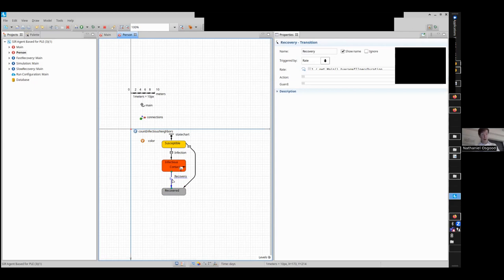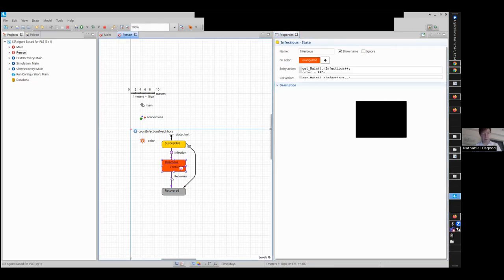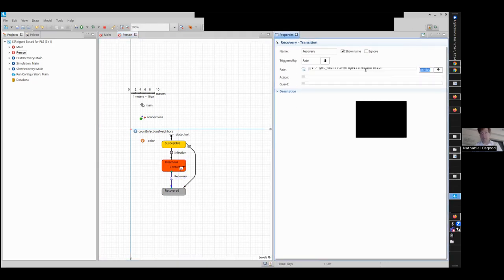But you notice they have different icons. The recovery one says that it occurs at a certain rate, ladies and gentlemen. And the rate is given by one divided by the average illness duration. We'll find out why that is later, but it's something which will yield them to be in the state an average of time as given by this average illness duration. Okay.